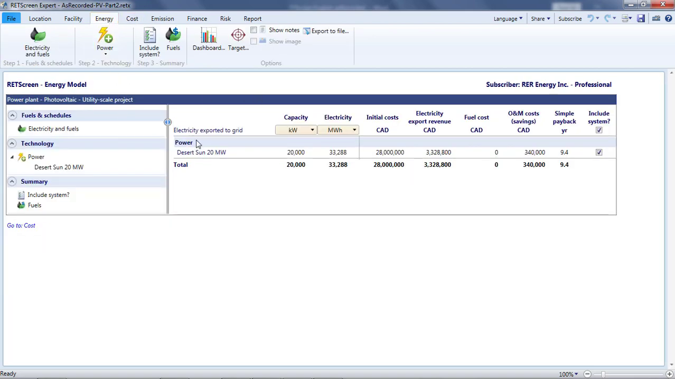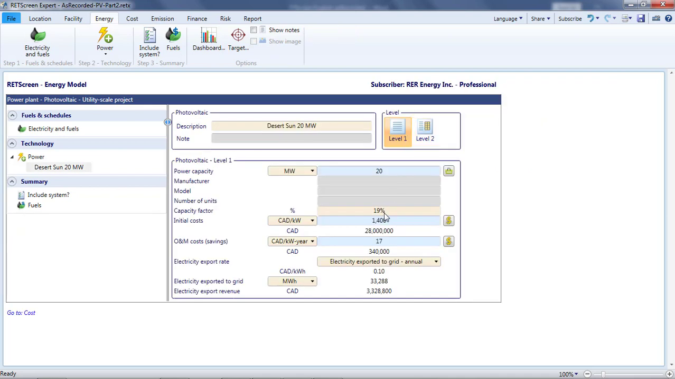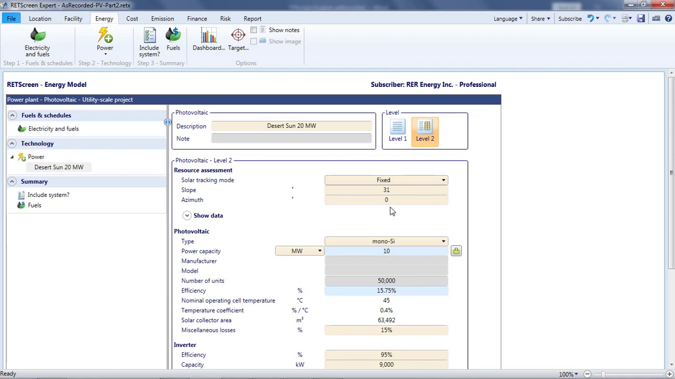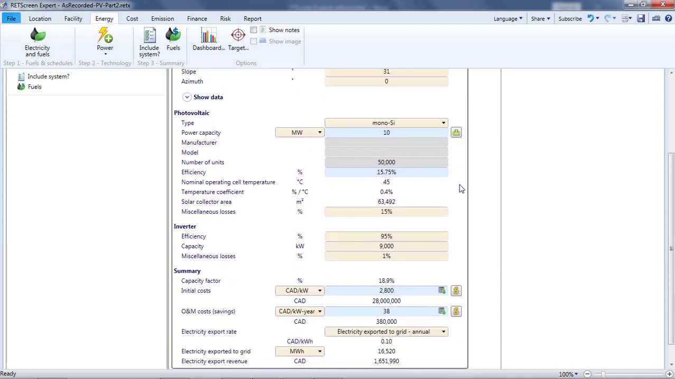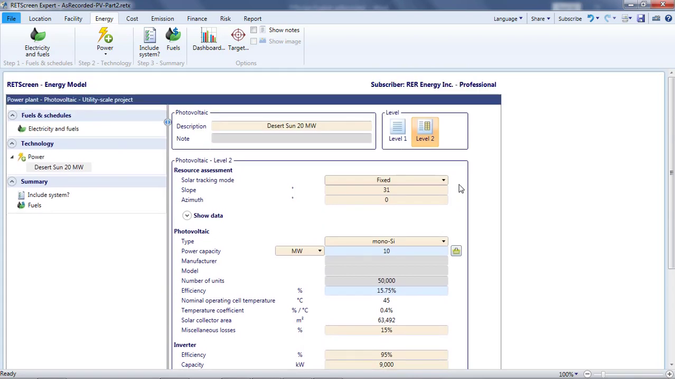On the energy page, I previously used a level 1 analysis and assumed a capacity factor of 19%. Was that a good assumption? Let's find out by doing a level 2 analysis, where we will calculate the capacity factor based on inputs describing the climate and the project. First, though, a note of clarification.